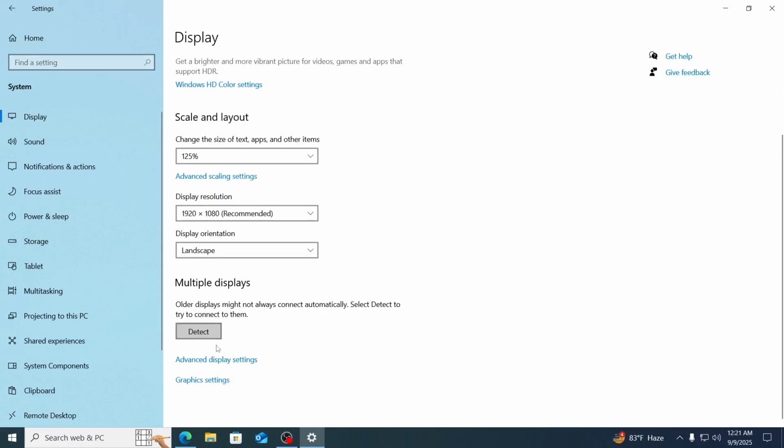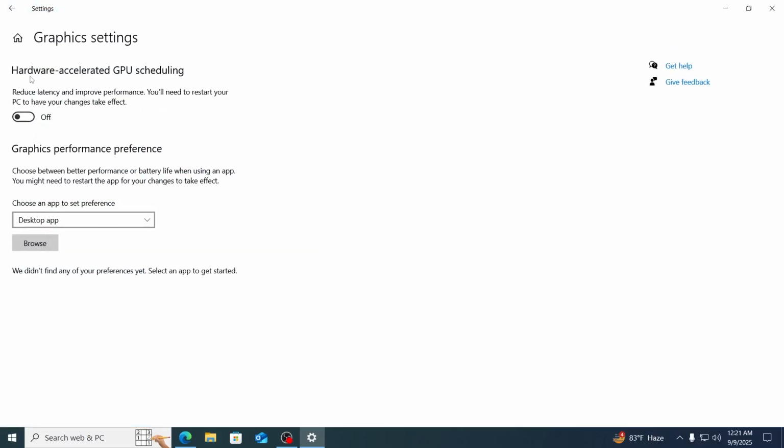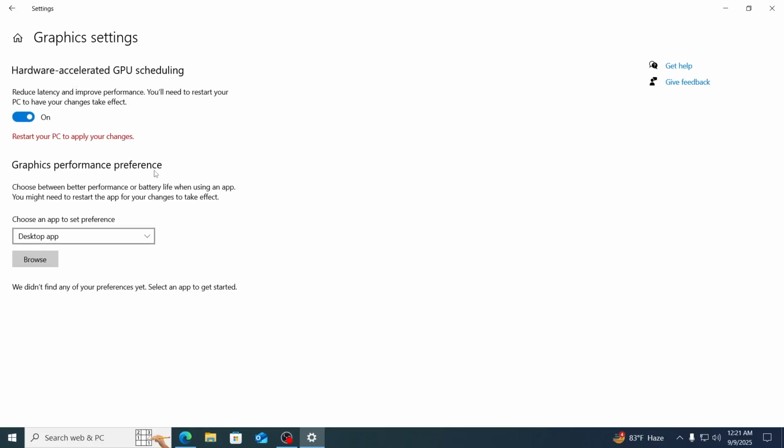And under multiple display, you'll see advanced settings. And just under that, you'll see graphics settings. Just open this up. From here, you'll see hardware accelerated GPU scheduling. Just turn this on. Also, make sure under this graphics performance preference to select browse.